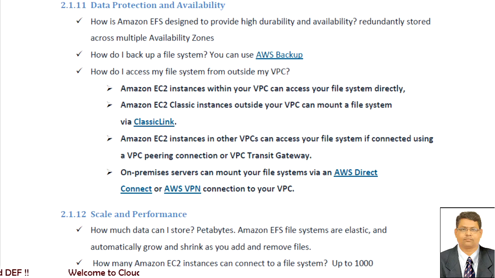How do I access my file system from outside my VPC? Amazon EC2 instances within your VPC can access your file system directly. Amazon EC2 Classic instances outside your VPC can mount a file system via ClassicLink. Amazon EC2 instances in other VPCs can access your file system if connected using a VPC peering connection or VPC transit gateway. On-premises servers can mount your file systems via an AWS Direct Connect or AWS VPN connection to your VPC.